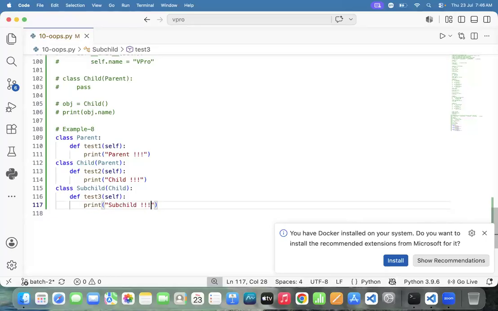How many functions does Parent contain? One function. Child contains how many functions? Two functions, test1 and test2, because of inheritance. Subchild contains three functions: test1, test2, and test3. Parent has 1, Child has 2, and Subchild has 3.